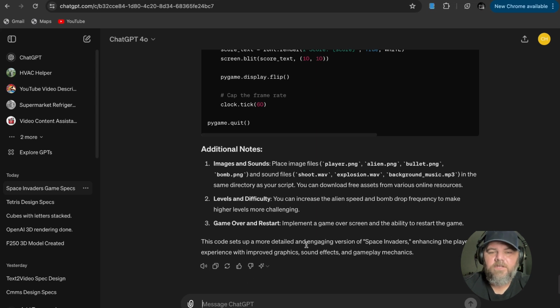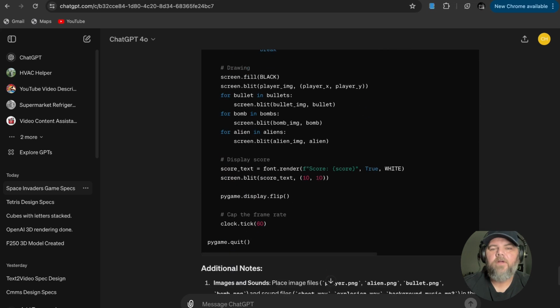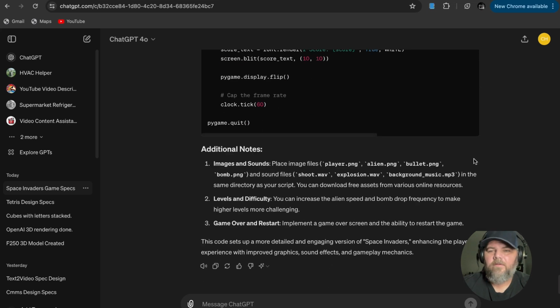so this code sets up a more detailed and engaging version of Space Invaders, enhancing the player's experience with improved graphics, sound effects, and gameplay mechanics. So we would obviously need to get some images and some sound effects to create it. Now I might do that and just figure out a way I can share it with you guys. But anyway, that's all I've got for now.